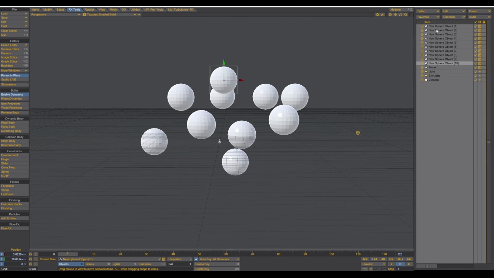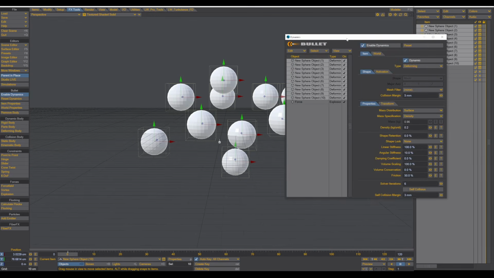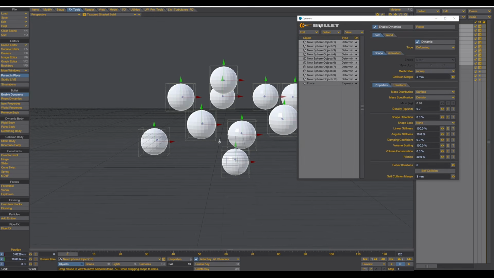But first, we select all the other spheres right there. And in the FX tab, we go to use the Deforming Body. Click on that once, and it should apply a deforming body on every sphere. Okay, to check that, we go to the FX tool again and go to the Item Properties. And now everything should be loaded into the Bullet engine. So we have our 10 spheres and we have our force, which is set to explosion, and the spheres are set to deforming. You can see the type here.